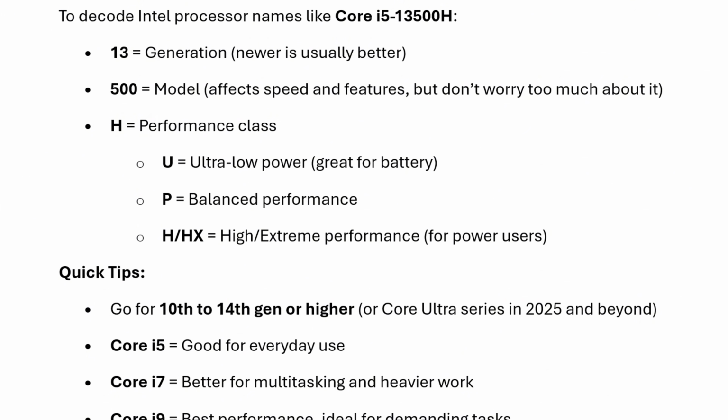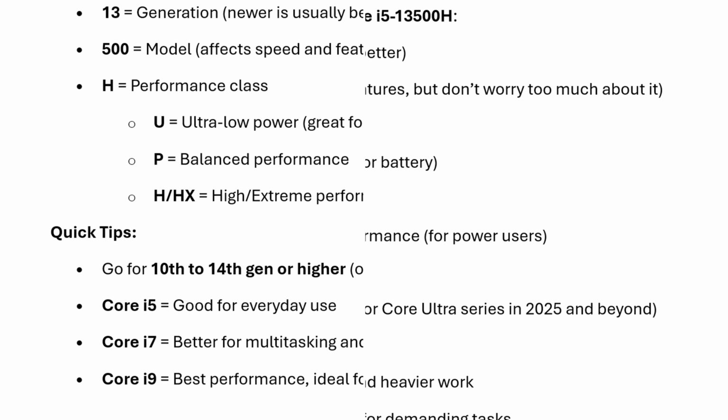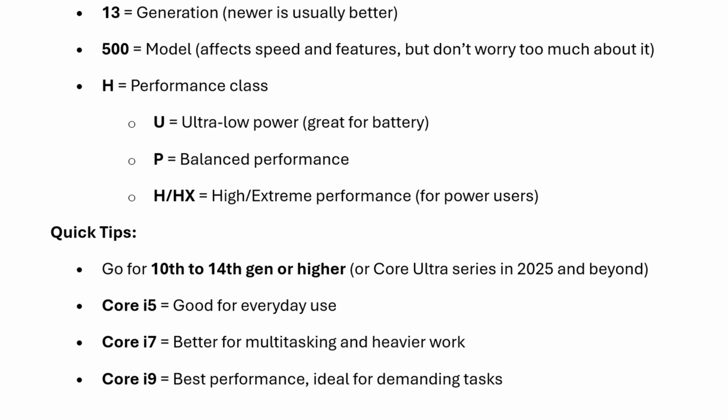Within a generation, there might be multiple series. The last letters, H in this case, speak to the performance class, and you can have options like U, P, H, HX, as the case may be. So, a quick tip: go for the 10th generation to 14th generation or higher, or go for the Core Ultra series in 2025 and beyond.